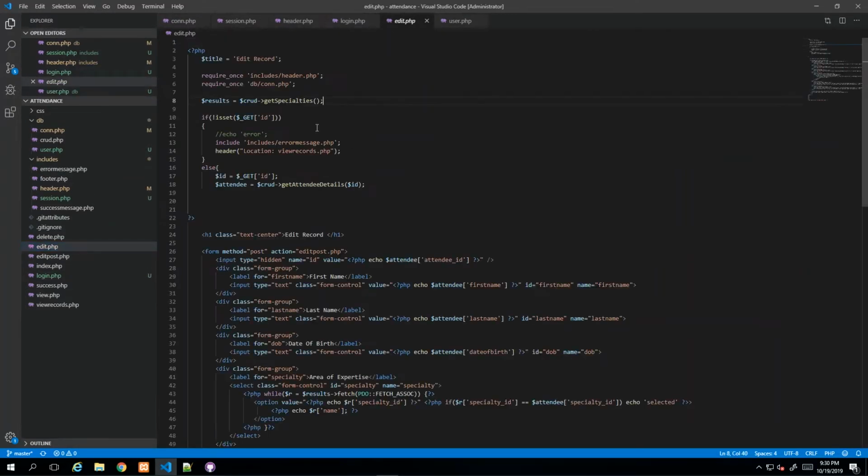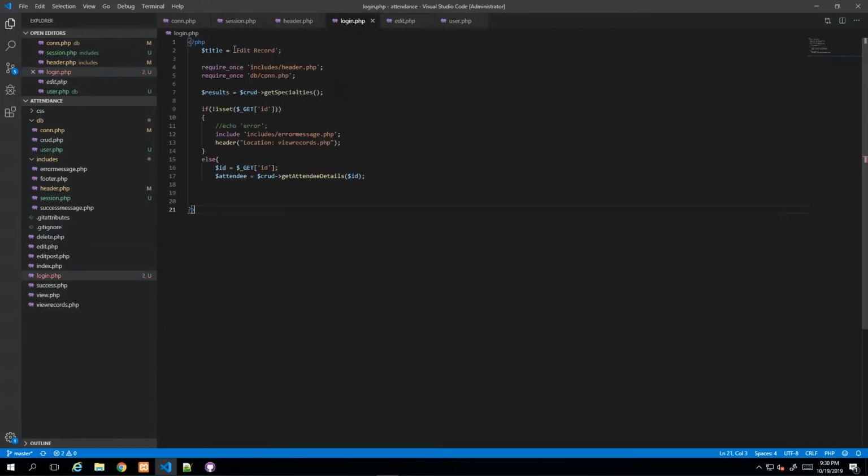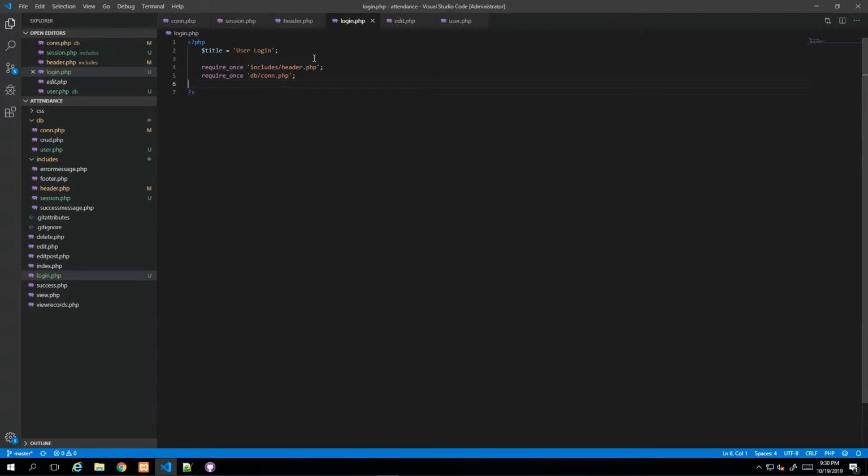So I'm just going to go to edit, and I'm going to copy the first part of the PHP block, place it over here. We change the title, and this is the user space login page, and we're including the same files, and I don't need any of these queries, so I'll just remove those real quickly. All right, so that's the top of our login page.